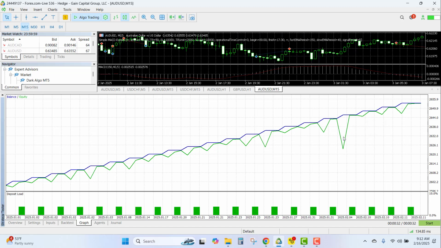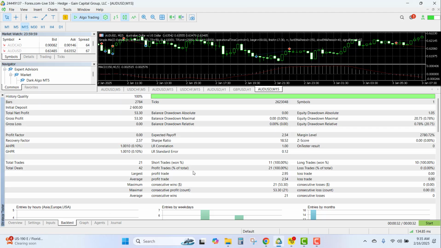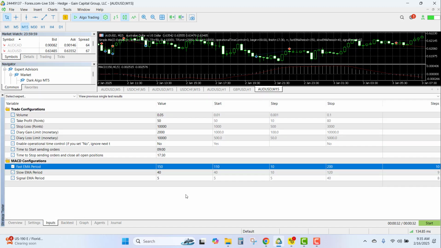You need to watch my video on averaging down and understanding your drawdown and when to average down. But for now, we want to get the bot running. So since the graph looks good and the numbers in the back test look good, if we go back to inputs, we can see that it's 150, 40, and 5, just like before.